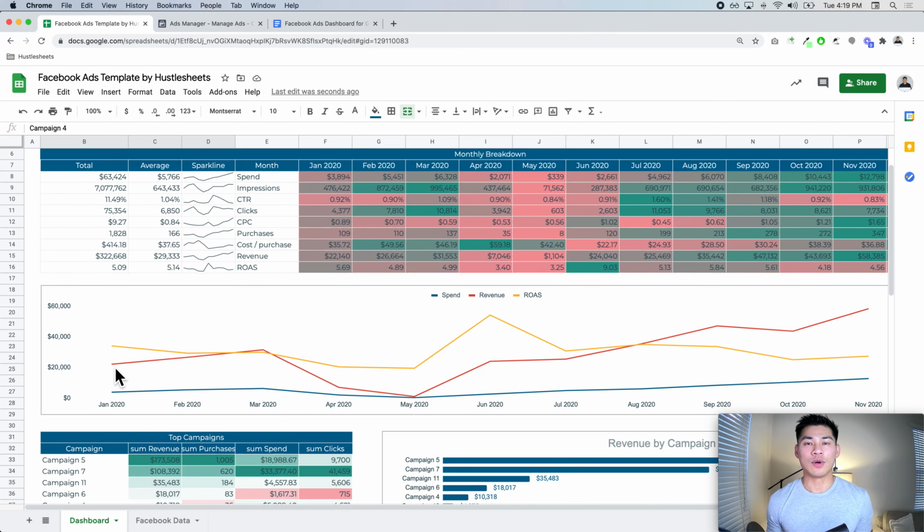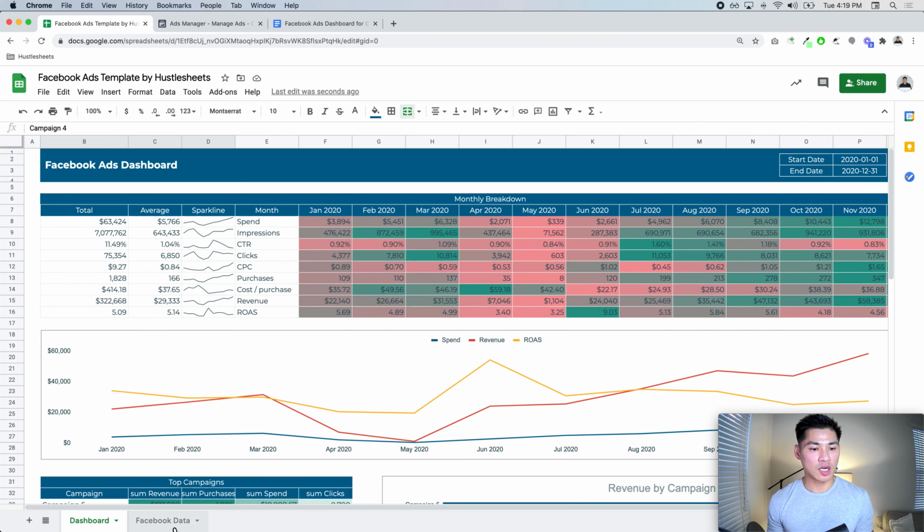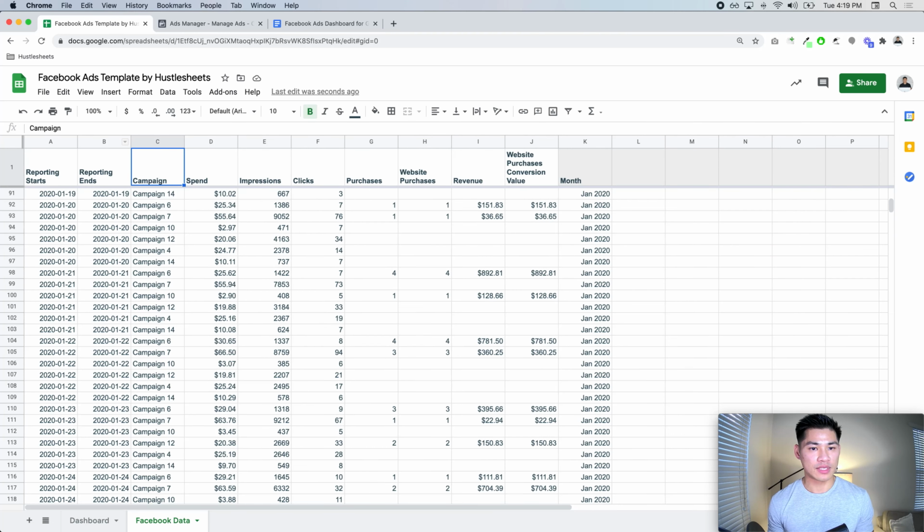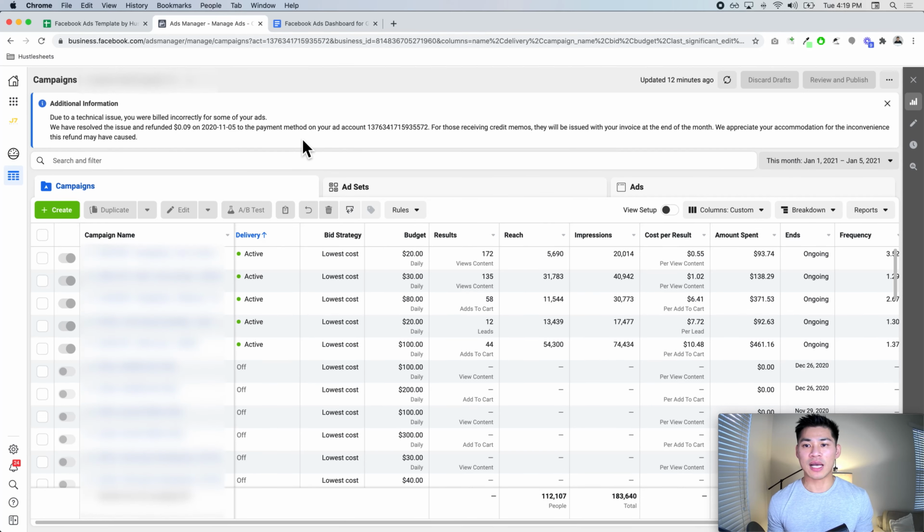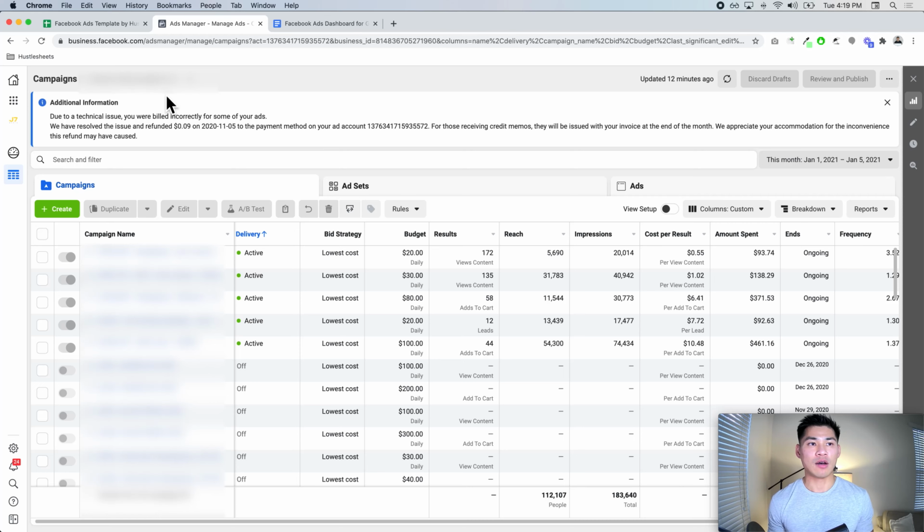All right, cool. So the data comes from this tab called Facebook data. I want to show you first how to export the data out of your ads manager, and then how to paste it inside of your Google Sheets.